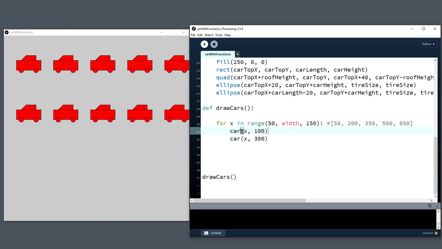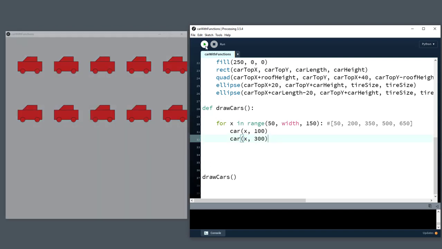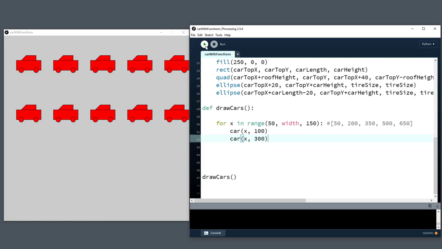The x value is what's changing each time I go to the next car. Okay, so when we come into this loop, x takes on the value 50. So I draw a car at 50, 100, and I draw a car at 50, 300. The next time around the loop, x takes on the value 200, 150 more than it was last time, so I draw a car at 200, 100, so that's going to draw this car, and then I draw a car at 200, 300, so it draws this car. Let's just run this to make sure that it draws what we expect it to, and yes, it does.